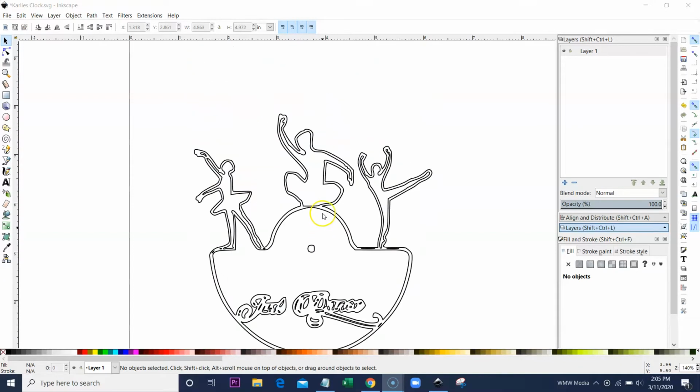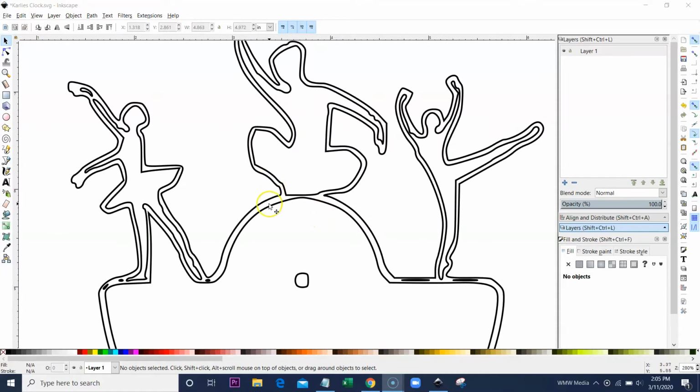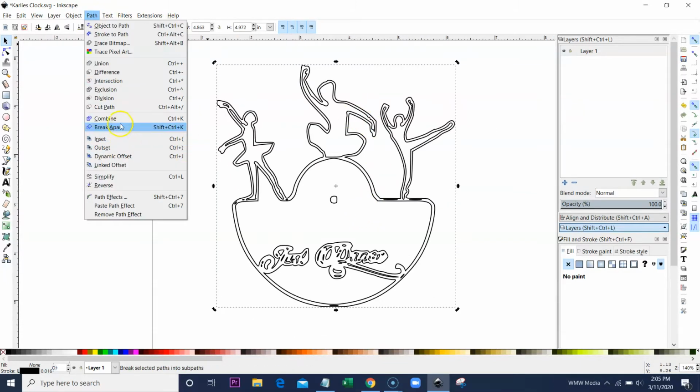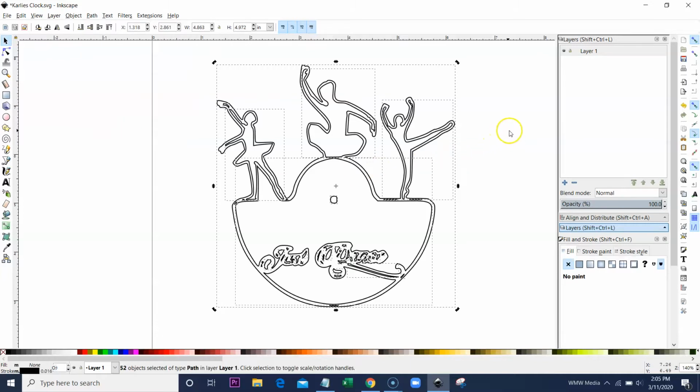First off, if we're to try to cut this, there's a couple of basic rules here. This space between the two parts is the cuttable material. Everything else is not material, and that's a bit of a problem. So what we're going to do is click here, go to path, and break that apart because, let's be honest, we don't want that.